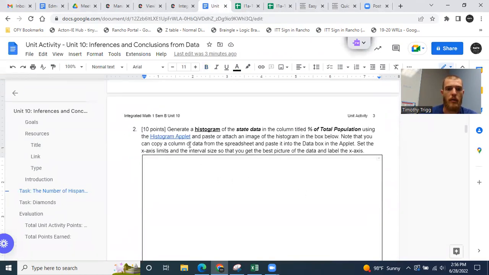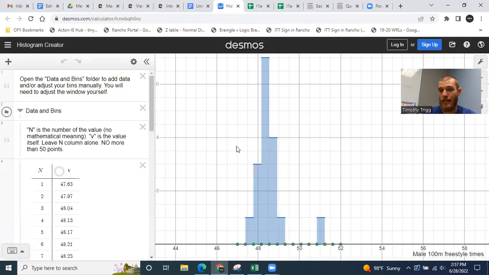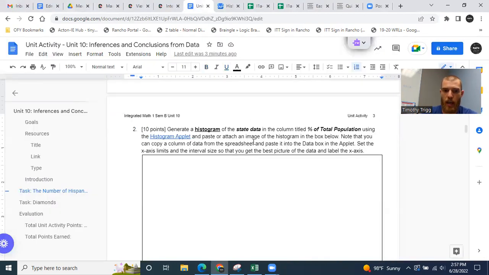Okay, now here in this question two, it says generate a histogram of the state data in the columns titled percent of total population using the Histogram Applet. So if you click on this Histogram Applet, it'll take you to a Desmos page. And honestly, I don't like this applet at all. The problem says that you can copy and paste the information from the data table into the applet, but I've tried it a few different ways and it doesn't work for me.